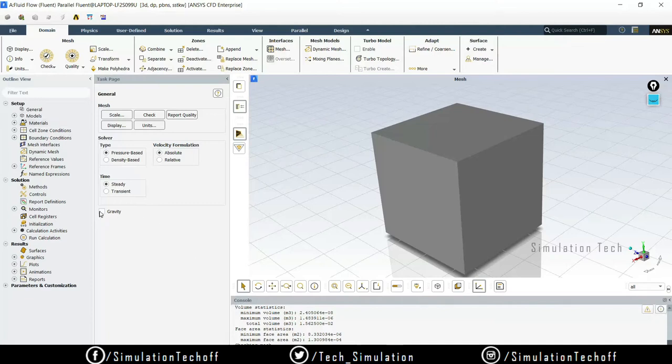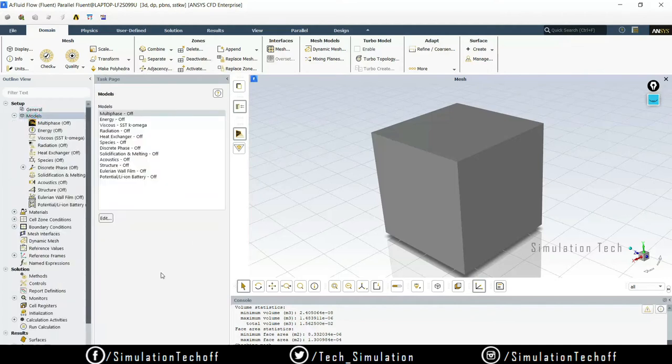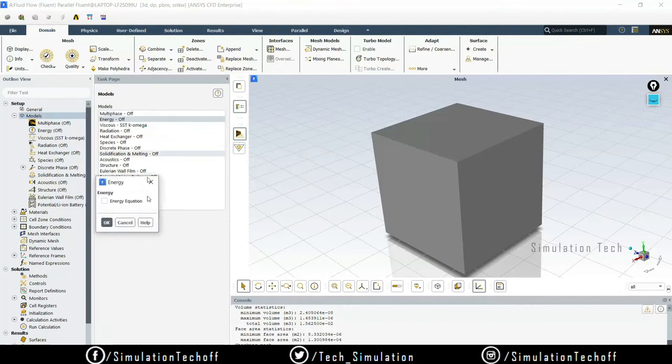Then go with the gravity option. I need gravity over here. The gravity acts along the y-axis, in the negative direction, minus 9.81. Once you define the gravity, go to the models. Since we are working with thermal related things, whenever you want to define any temperature related data, you need to turn on the energy equation. Unless you turn this on, you can't define the temperature related data in the CFD itself. Just double tap on the energy equation, enable it, and click OK.